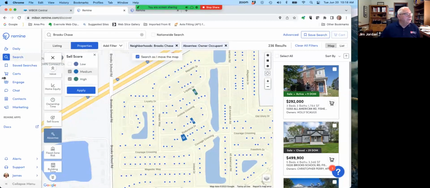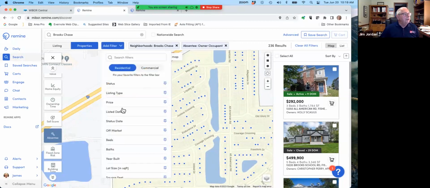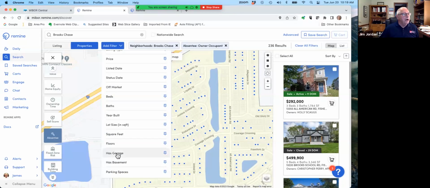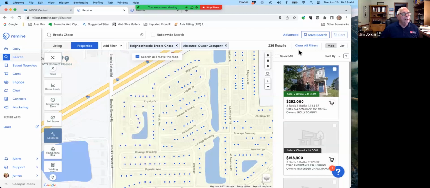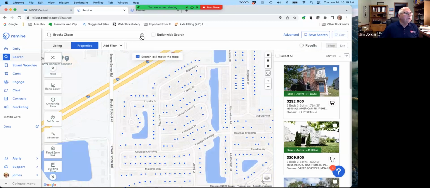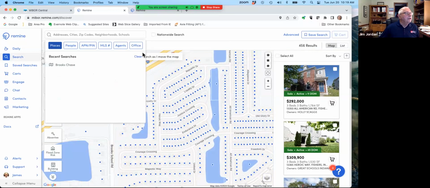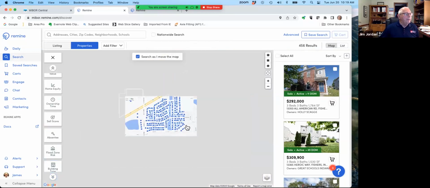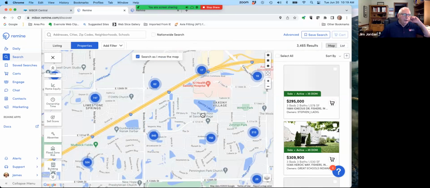So there's a lot of different ways that you can use this. You can also add other filters. So there's filters in here, for instance, you could add for has a basement or has a garage or square footage. There's lots of different things that you could add filters for. And over here, you can clear all your filters. So I clear my filters that way, and I clear my Brooks Chase neighborhood. Okay, so now I have just my normal map back of properties.